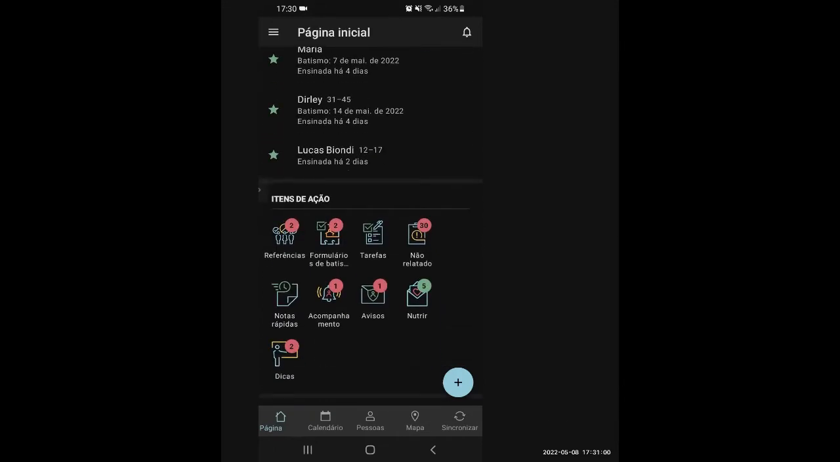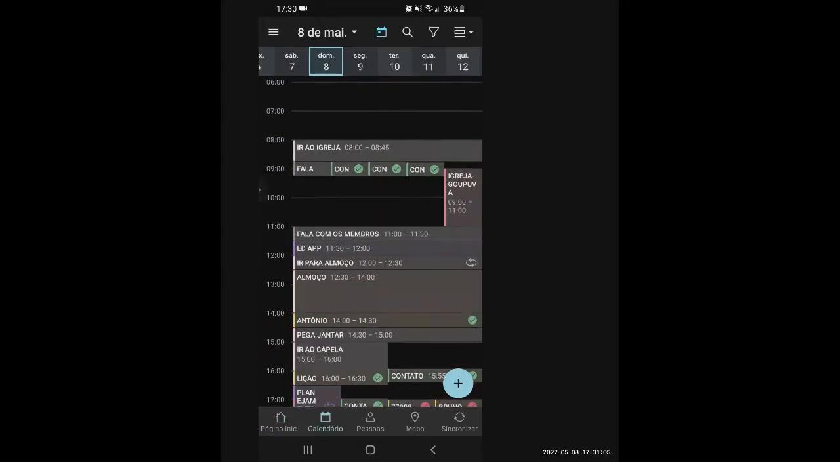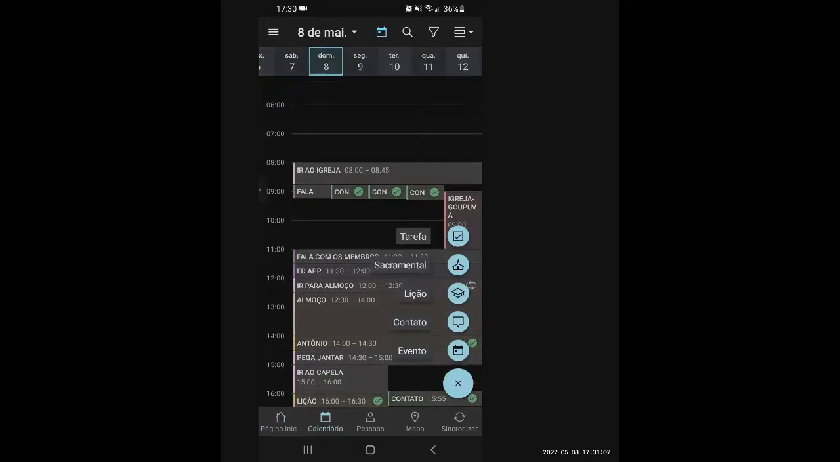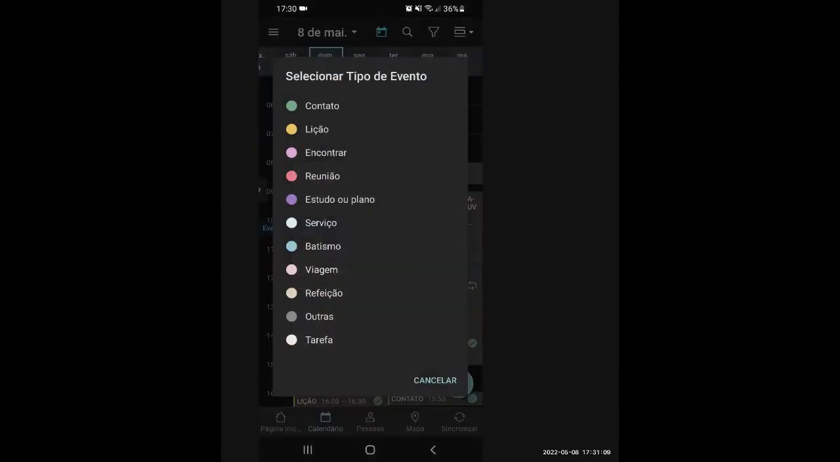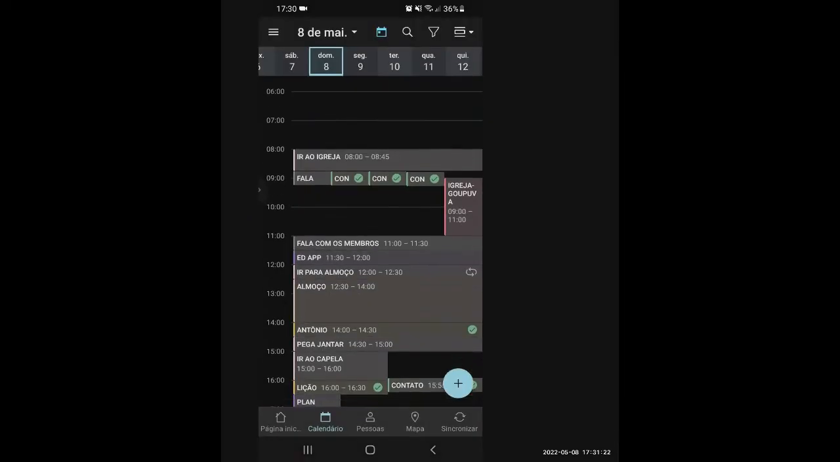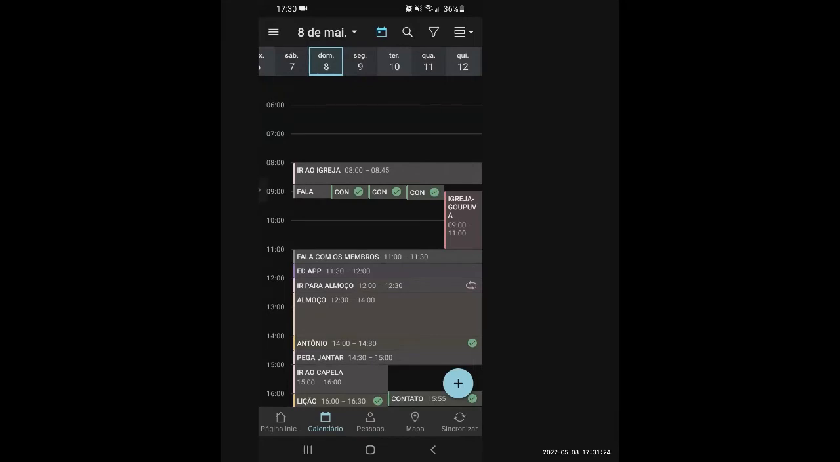Oh, and then we've got planning. So what are the different things? We've got different colors: tasks, others, meals, trips, baptism, service, study and planning, finding, meetings, lessons, and contacts. And when we do all these things, so this morning we went to Opuva, left at 8 a.m. and got to church.